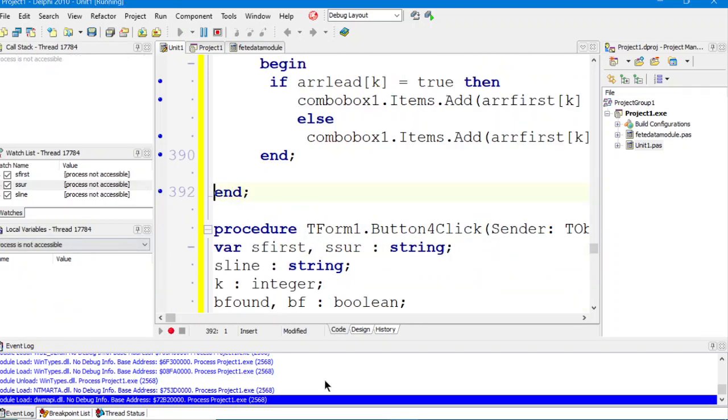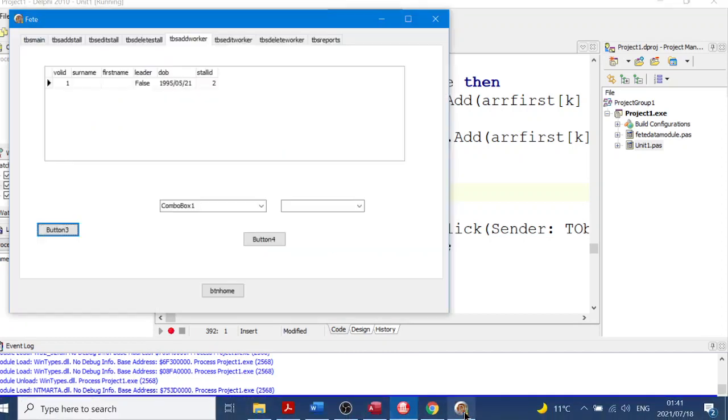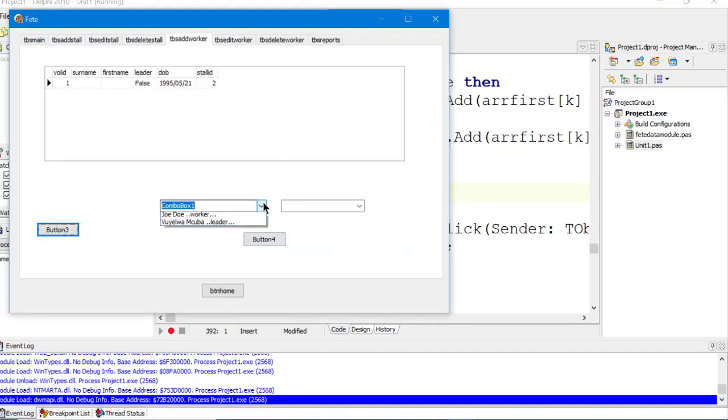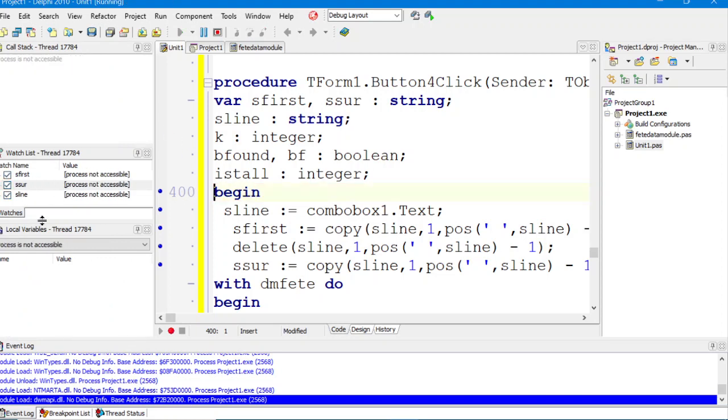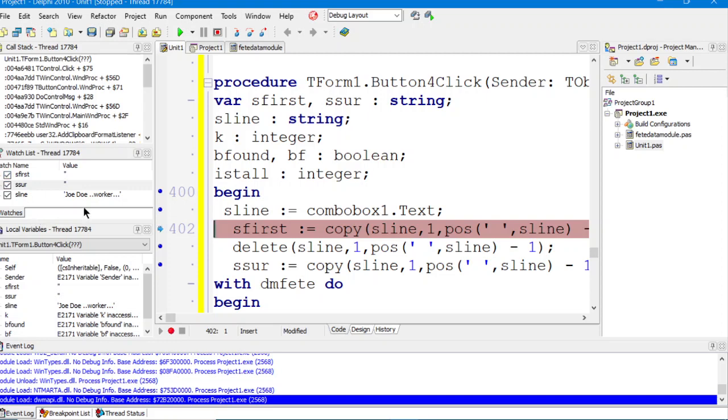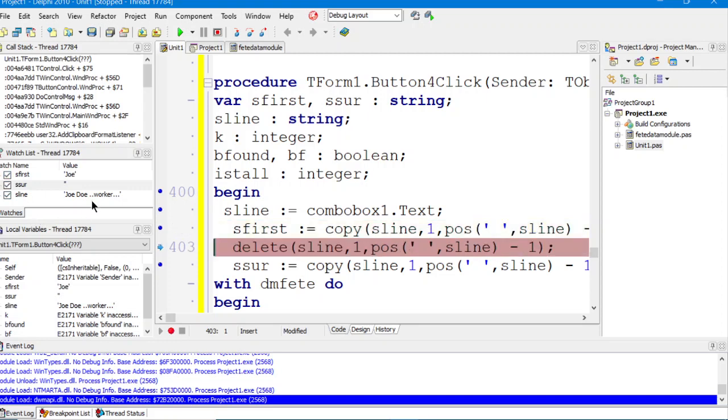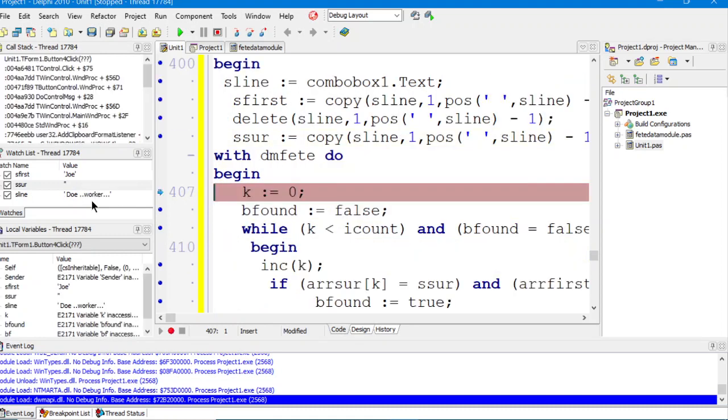And now it's going to wait. You can't press F7 anymore, and it's waiting for us to choose here. So I'm going to choose that, I'm going to choose that. I click the button, and now we're going into that button click event. Now we're going to look for these names here. So S line, let's see what S line is. S line is that, okay. What is S first? Yeah, it's Joe. What is S sir? Oops, S sir did not come up, did it?